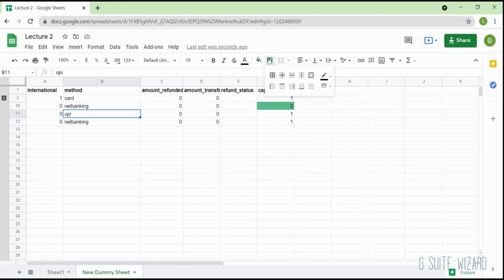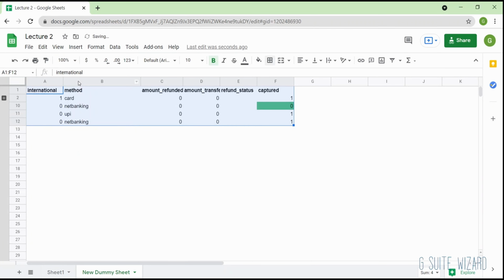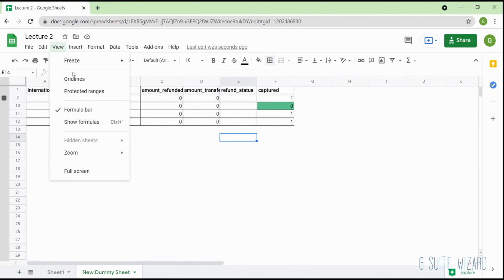This is borders. What we can do with borders is, let's say you want to represent data in a more aesthetic way, then first let's remove grid lines. You can put borders and it will be more aesthetic. Let's say there are already grid lines present.